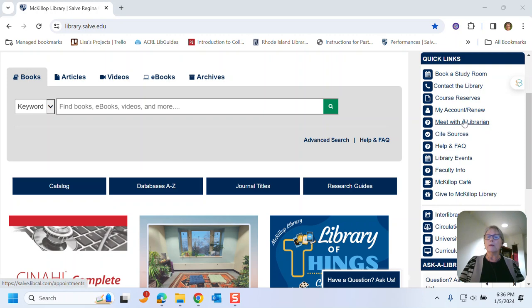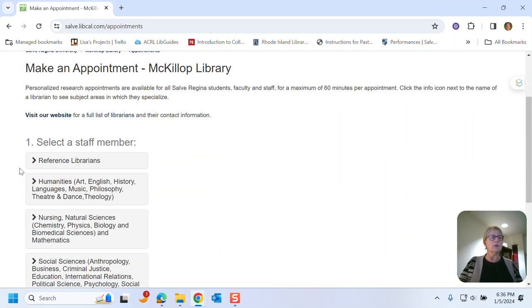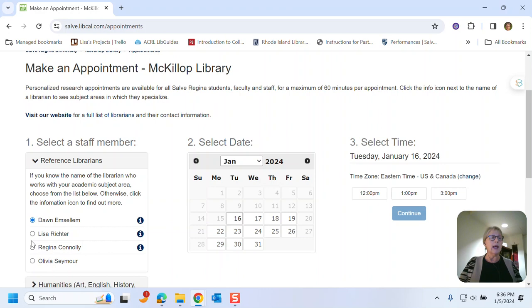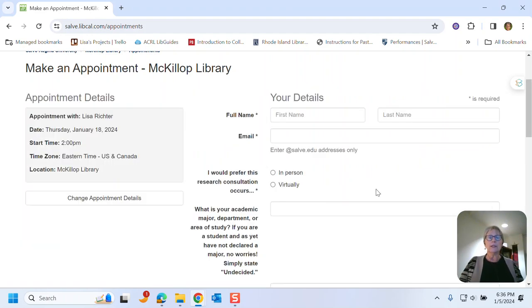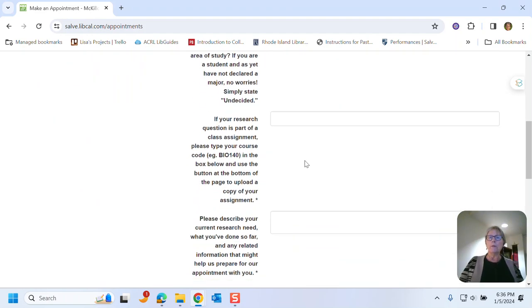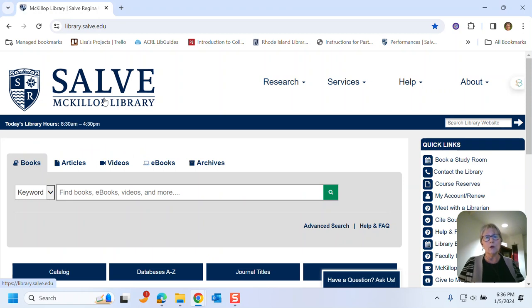Up here with the Meet a Librarian link, as you're working through your research with this class, if you want to make an appointment with me, all you have to do is go to the list of reference librarians, find my name, and then you can look for dates and times that match with your schedule. And once you find one, just click continue. You can fill out a little form and hit submit, and we can meet either in person here at McKillop Library, or we can meet over Zoom.